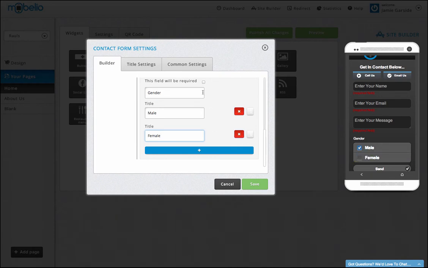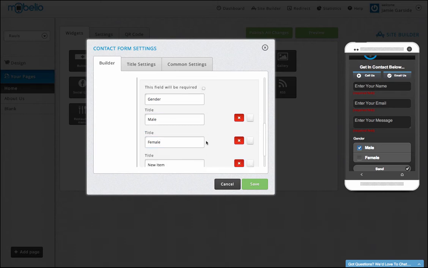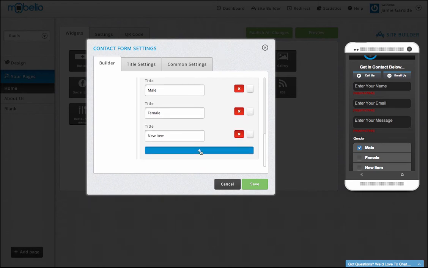So if you want to do that and again make that required, you can do that here. So you can ask for whatever information you want, and again you can add extra fields on down here by just clicking this blue add button. It will add a new item onto your checkbox here. And again, to delete, we just simply click the delete button.